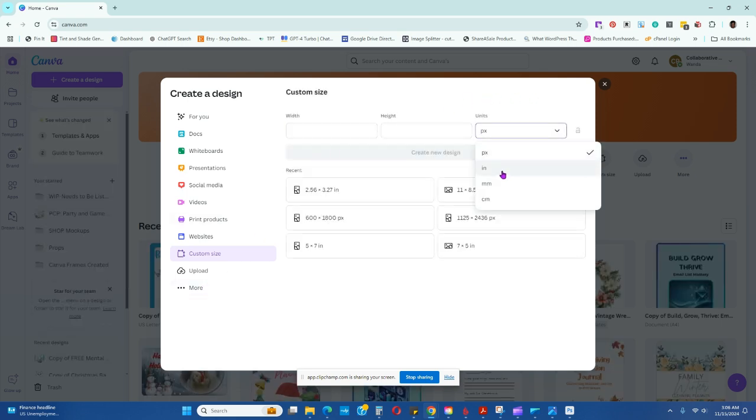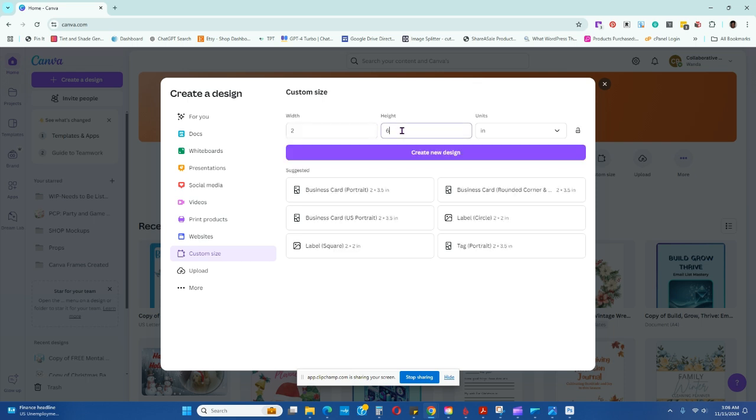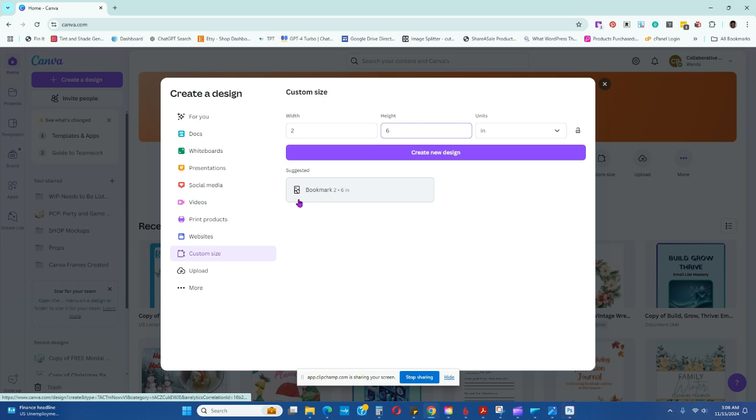And then I'm going to change this to inches. I'm going to put my width as 2 and my height as 6. And I'm going to go to create new design. And you'll see that pops up here about bookmark. So I'm going to create that.